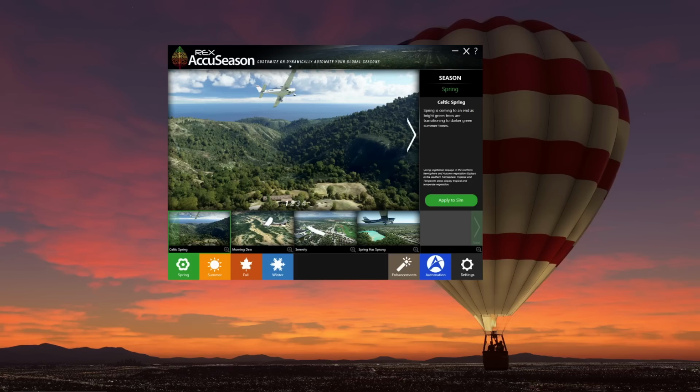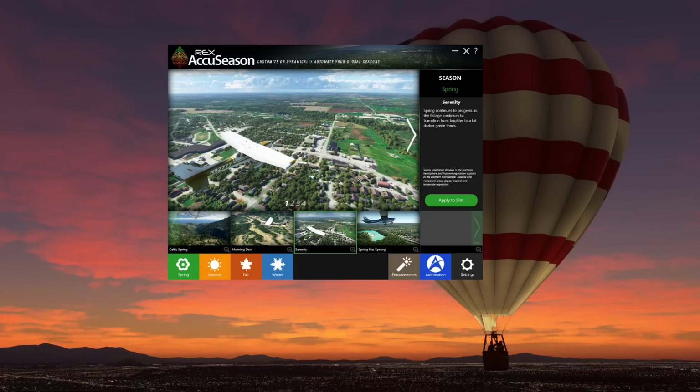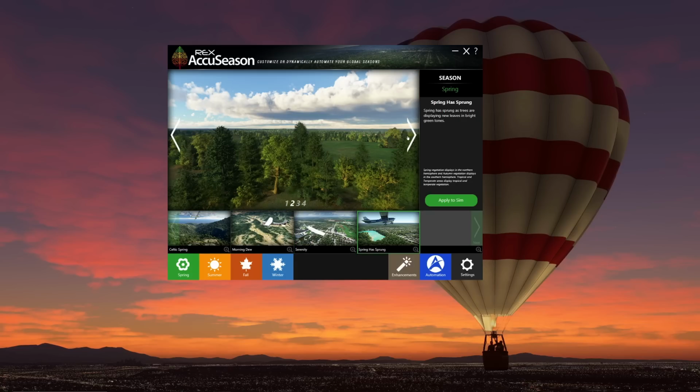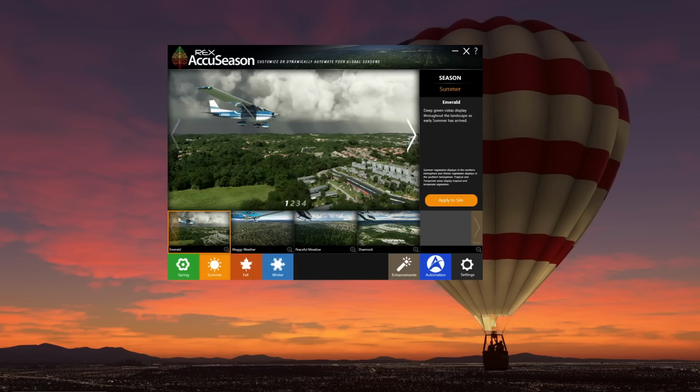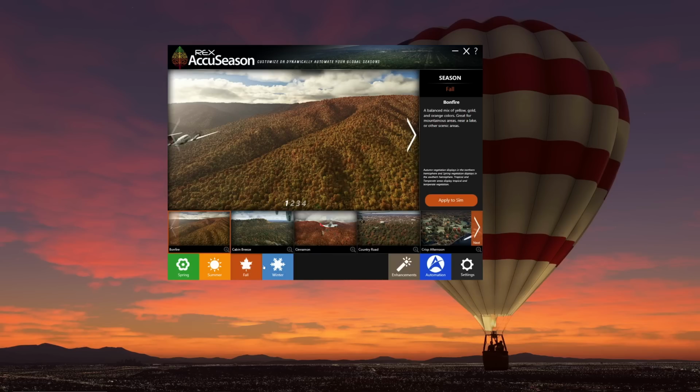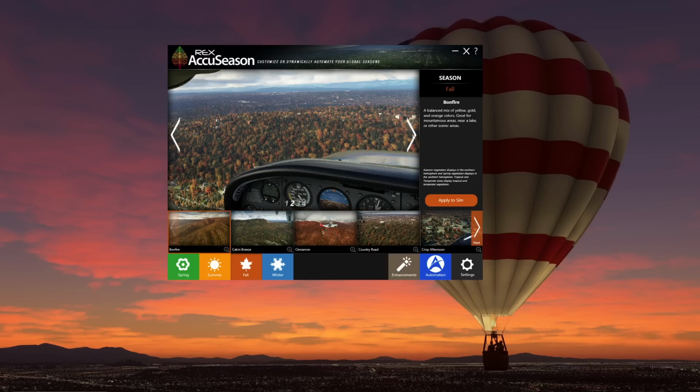It customizes or dynamically automates your global seasons within Microsoft Flight Simulator. It does all sorts of different things like changing the color of the trees and the ground textures and so many different things to basically match the season that you are flying in. You can select which preset you want if you do want to manually do so, and you can see the different seasons here, and you can kind of see some of the different options. You can really see some of those lovely gold yellowy colored trees within the fall. So if you do want to select these manually, you can and apply them to the sim.